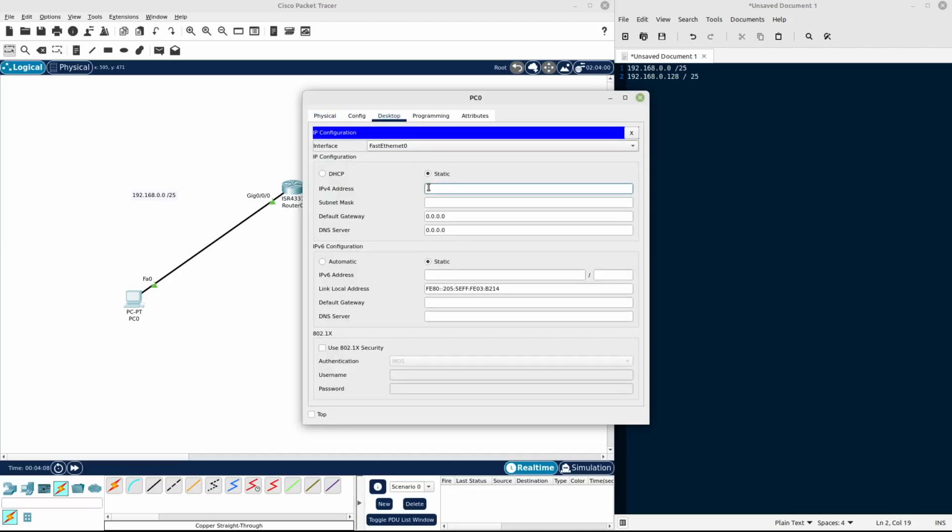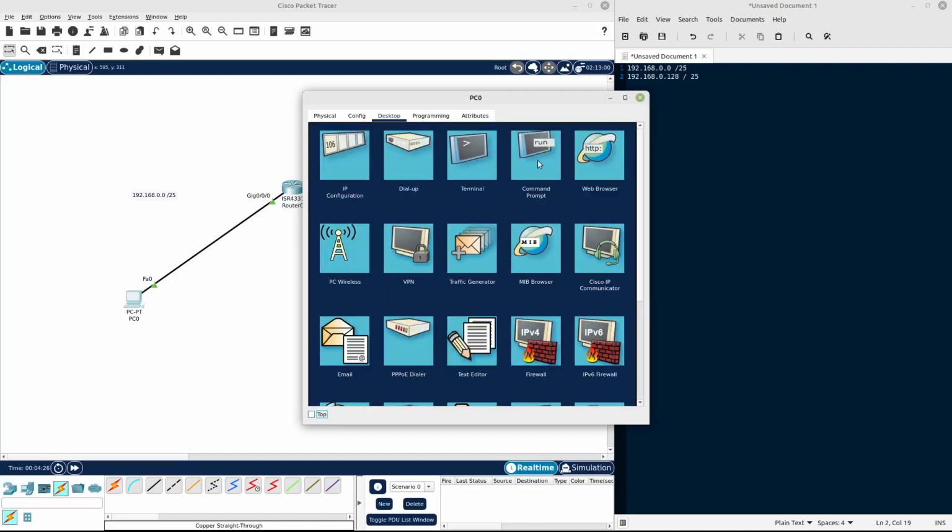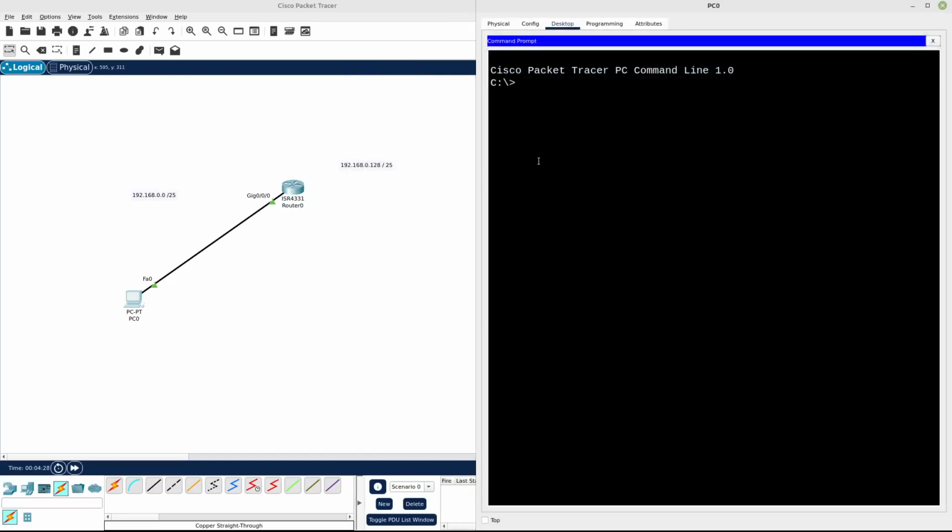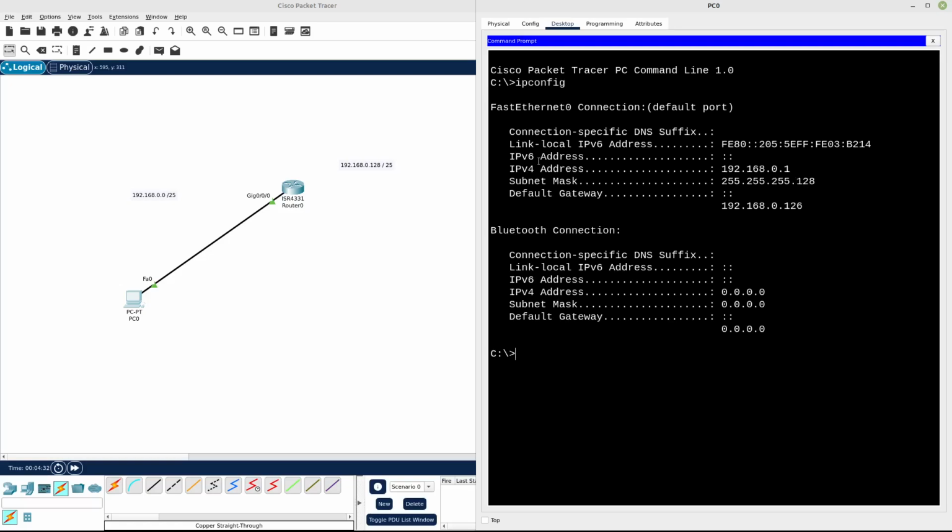We go into our PC. We're going to give it the first usable IP. We're going to give it the subnet mask. Right, we're going to change that to 128. And the default gateway, that's going to be this IP here. Without that, it's not going to be able to connect. Then we go to our command prompt. I'm going to type ipconfig. See, there's my IP.